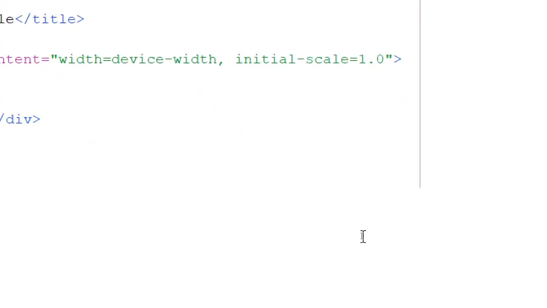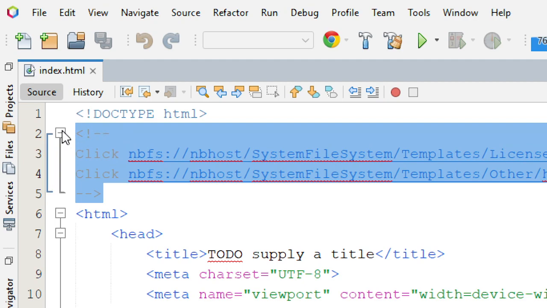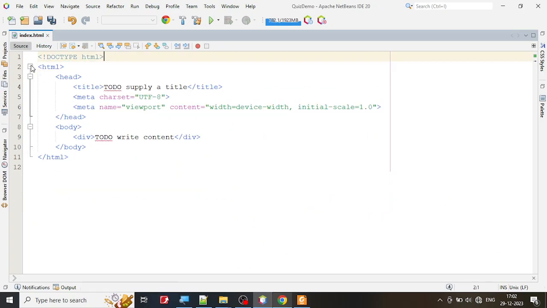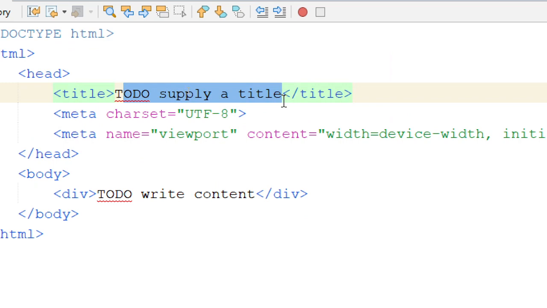NetBeans is going to create a boilerplate HTML for me, out of which, if you notice over here, this is just an advertisement that says what you can do with the particular template. I'm going to delete that. That's not really required. And in the title, where they are saying to supply the title here, I'm going to say this is going to be my quiz application.